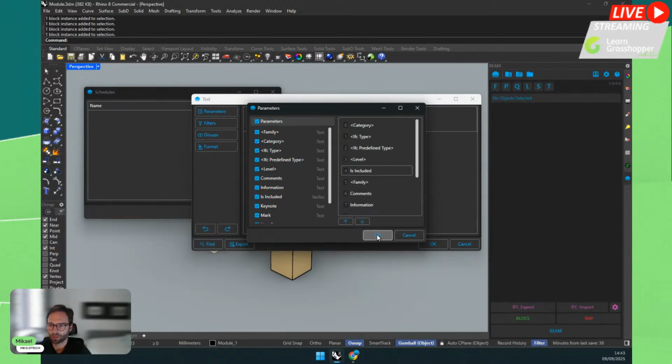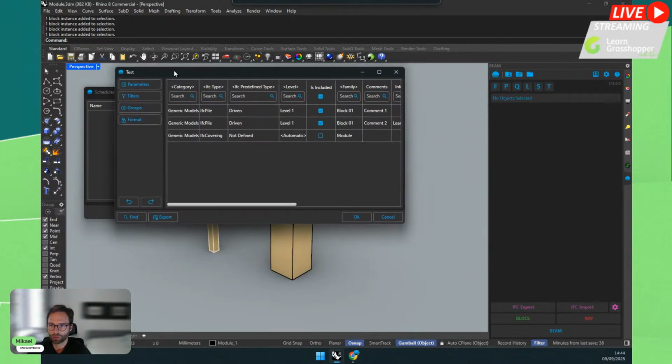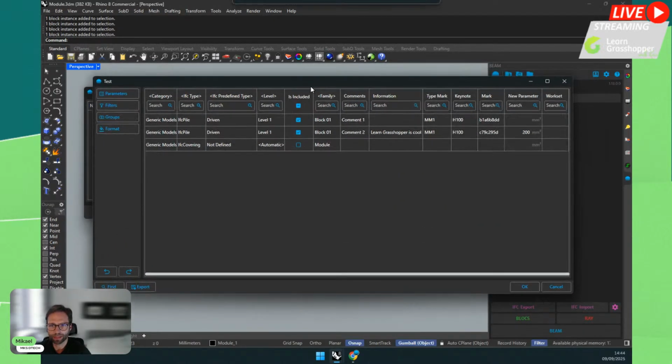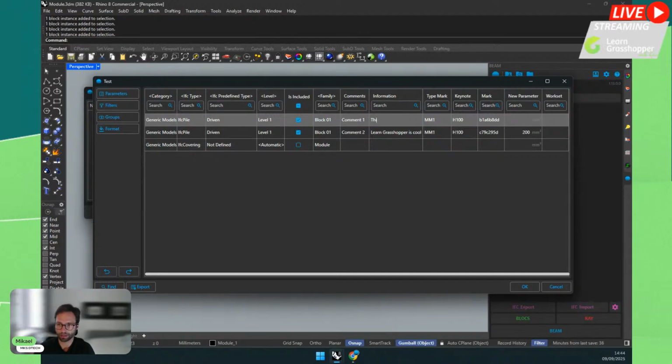Okay, then I'll press OK, and it will show me all the family instances in my file, all the parameters that I have associated, also maybe category and so on. And I can change it here. So for example, if I made a typo or I forgot to add this, it's a schedule, I can change parameters.